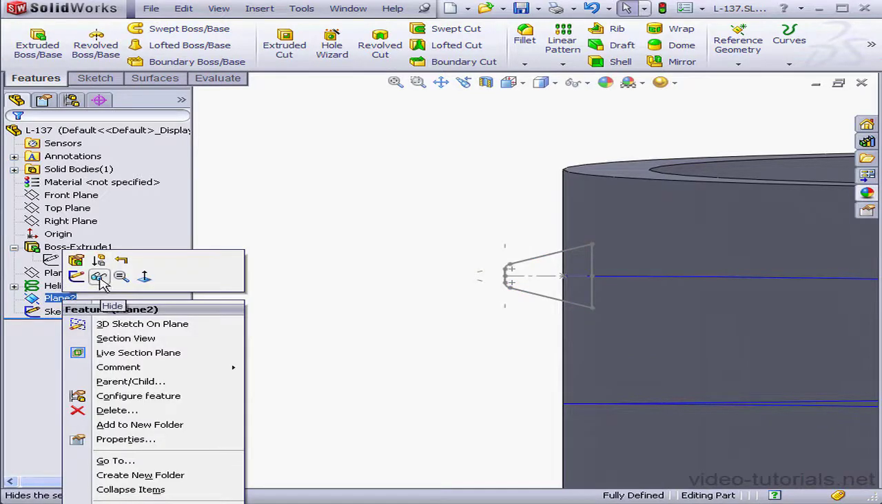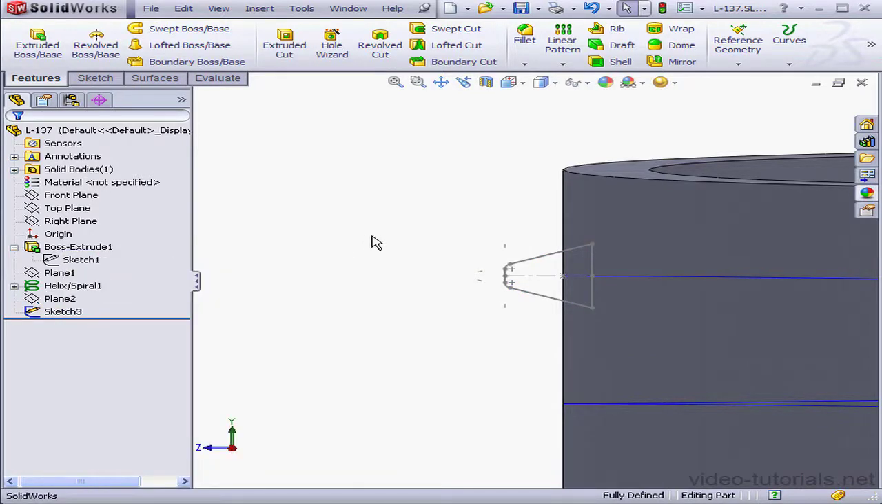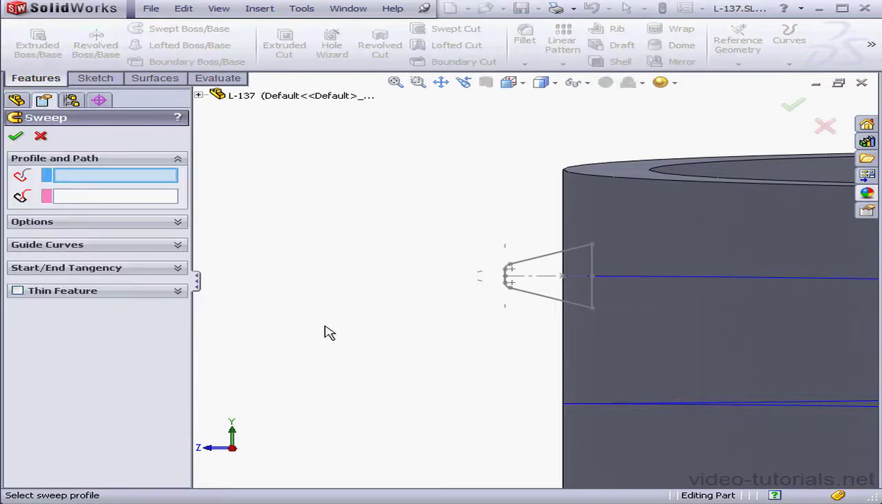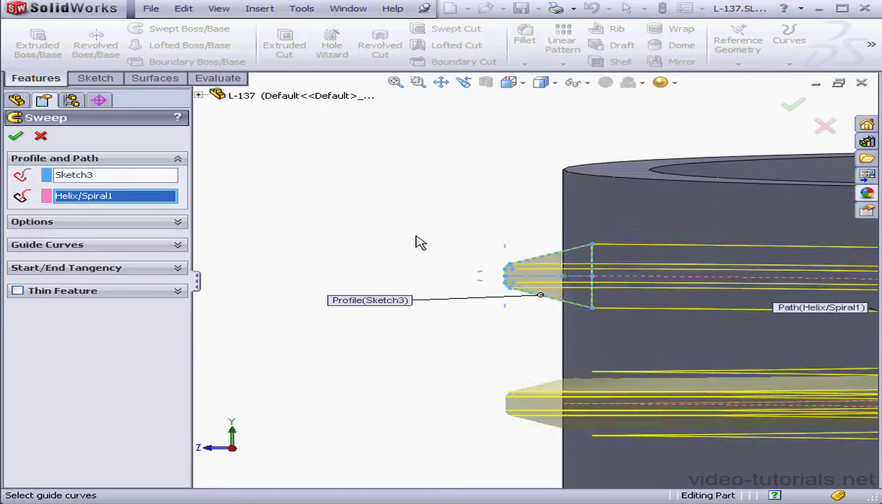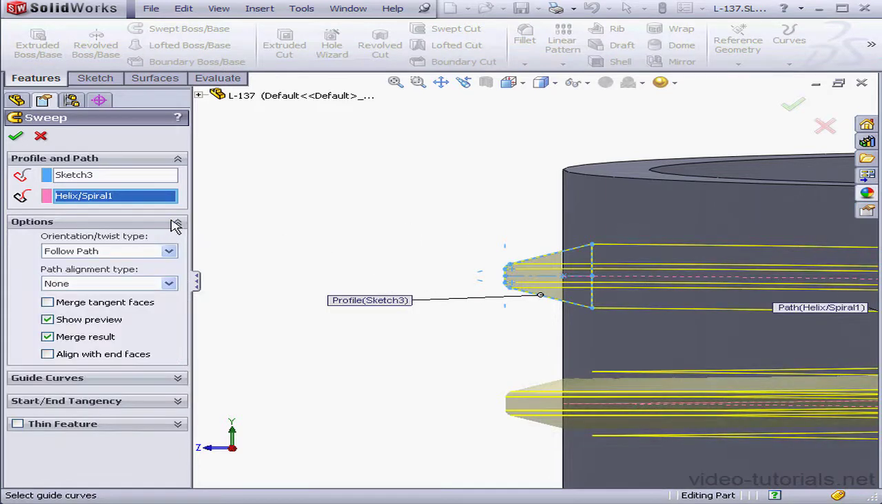We'll hide the plane. Right-click, hide. And let's activate the Swept Boss tool. Select the profile and the path. And here we have a preview. Options. Let's uncheck Merge Result and click OK.